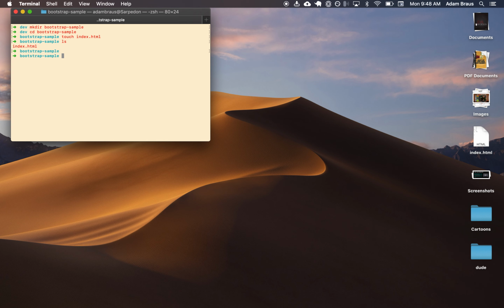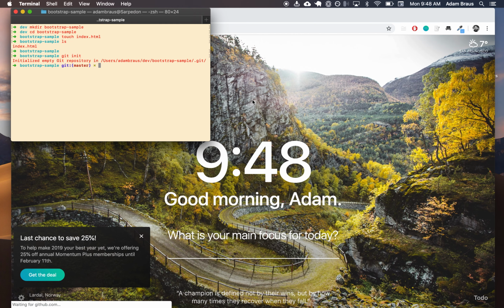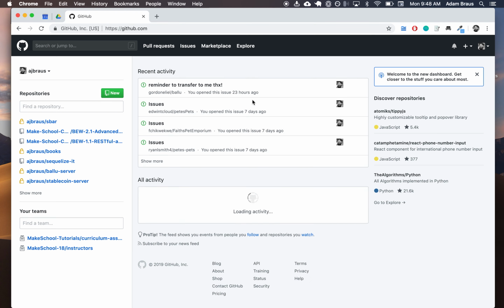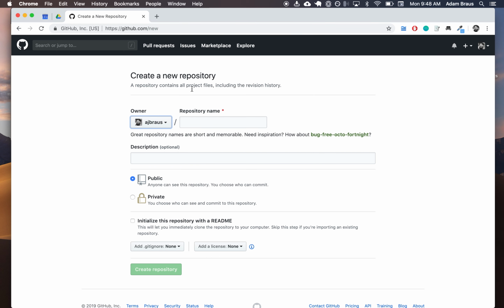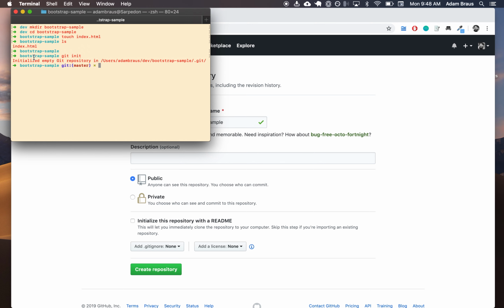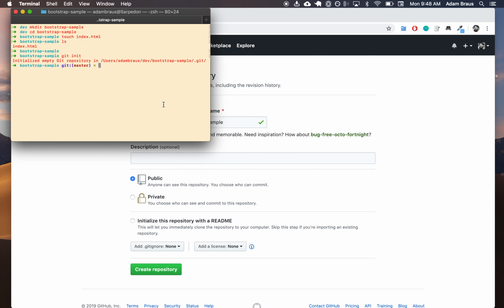And then I'm already going to initialize Git in this. So I'm going to say git init. And now I'll open up GitHub and make a new repository and call it the same name. You'll see that I do lowercase with hyphens. That's called kebab case, and I just make the name the same for both.